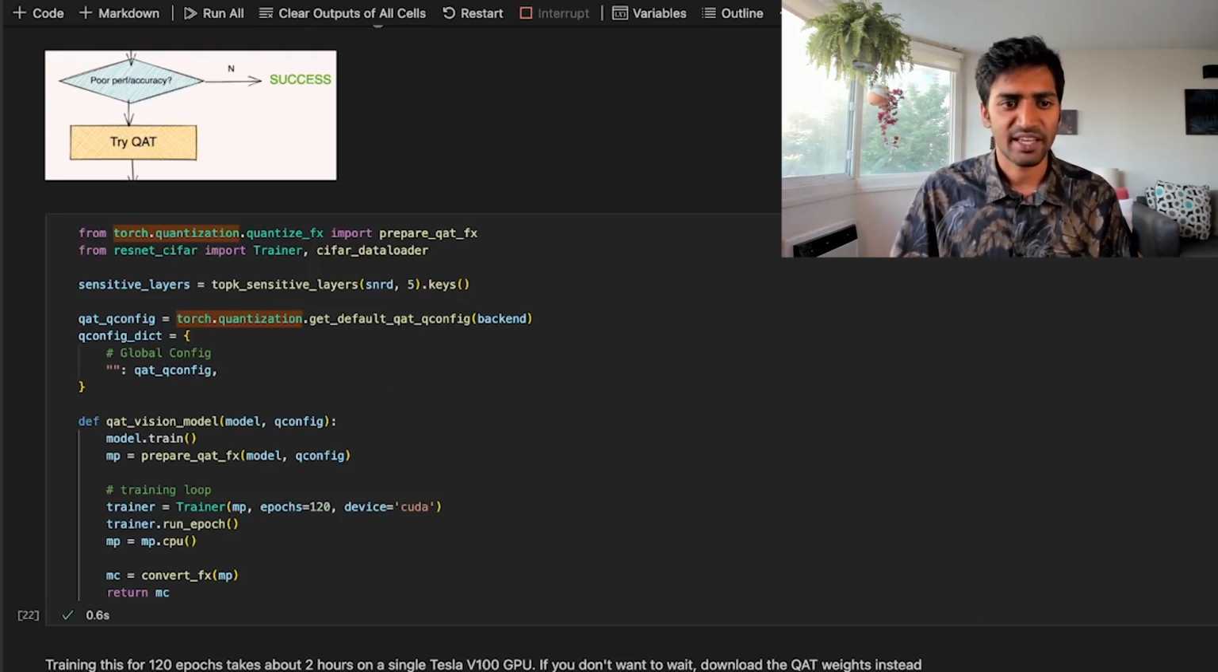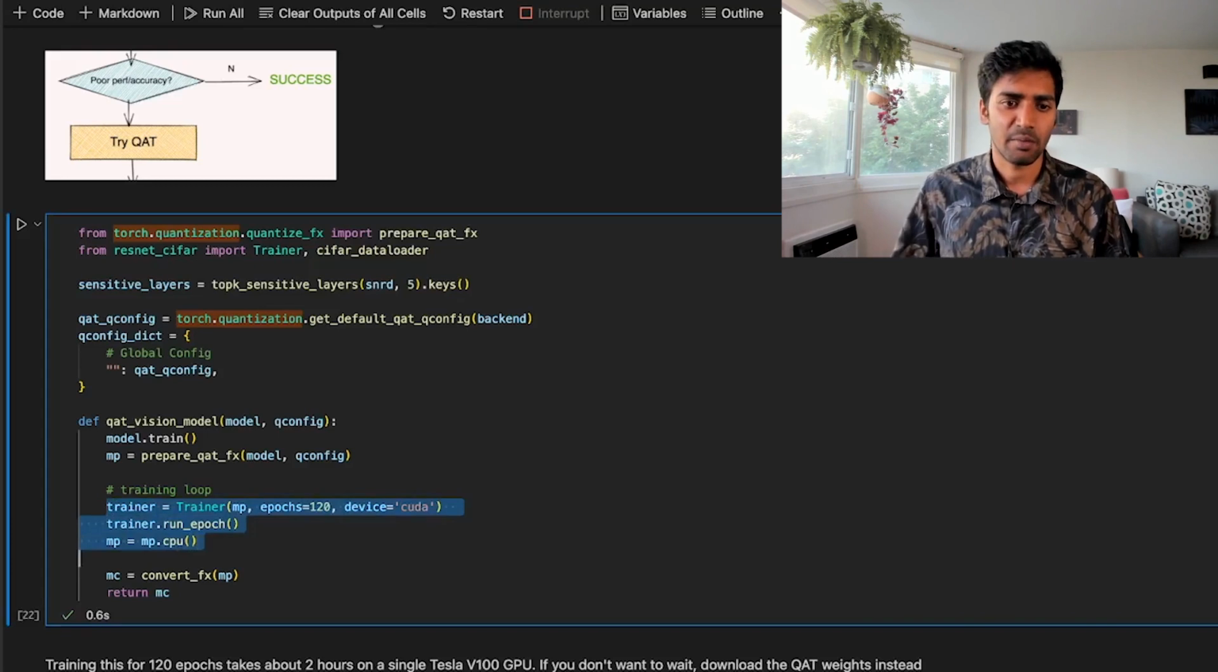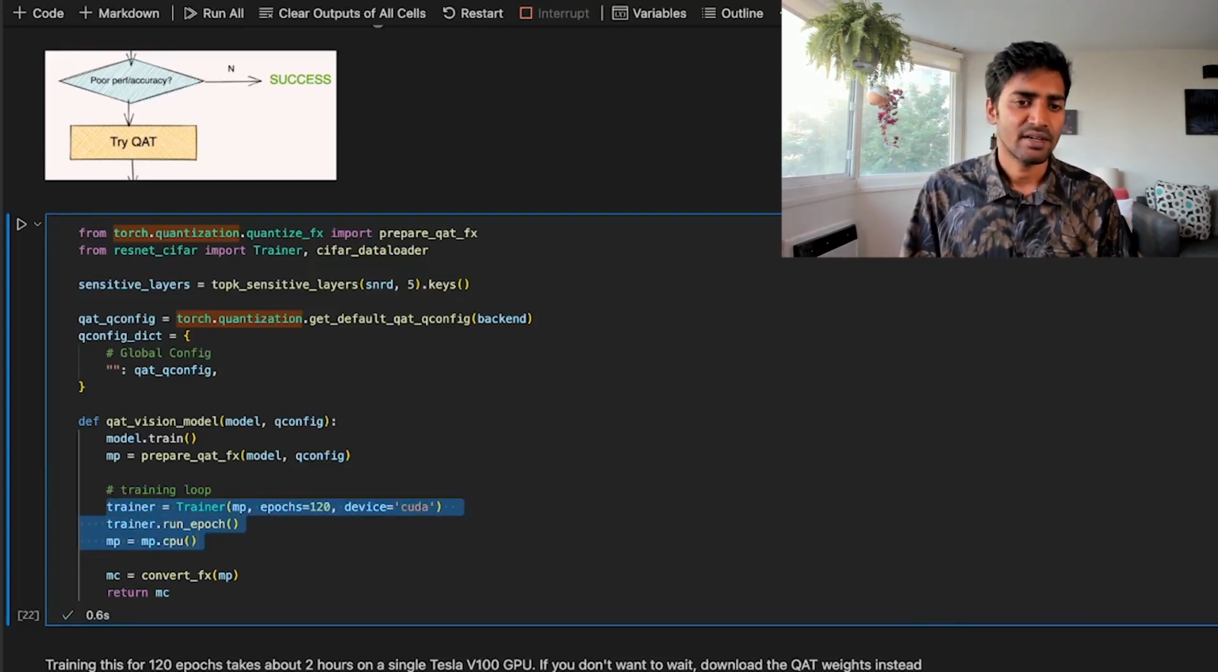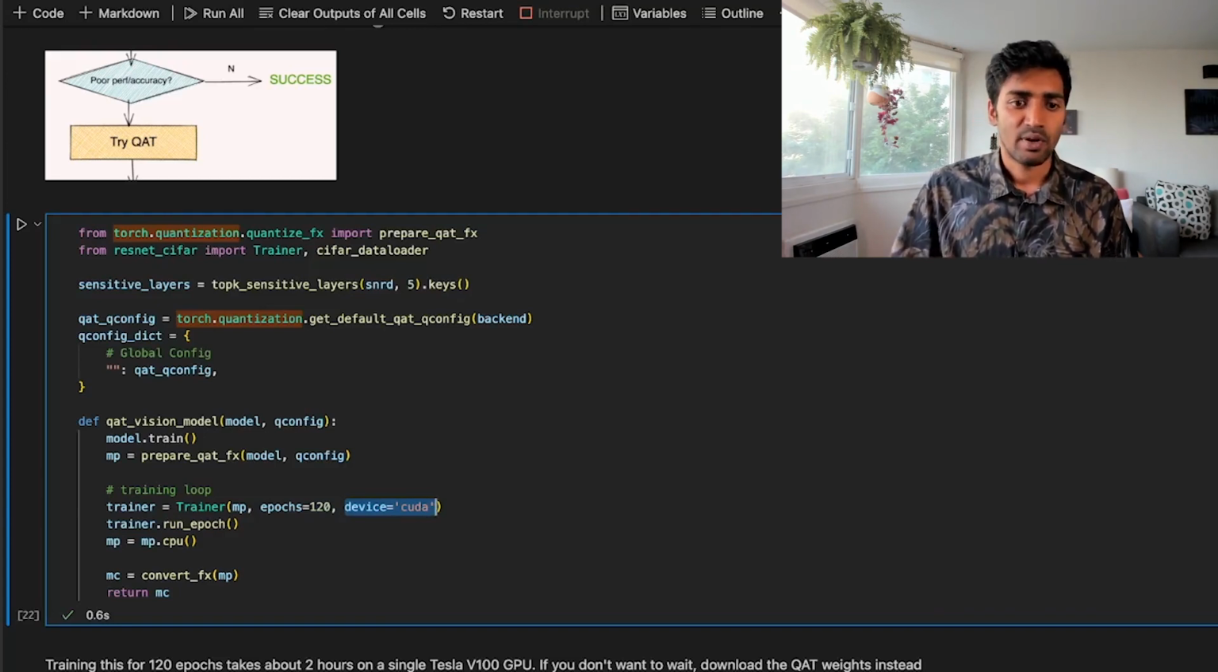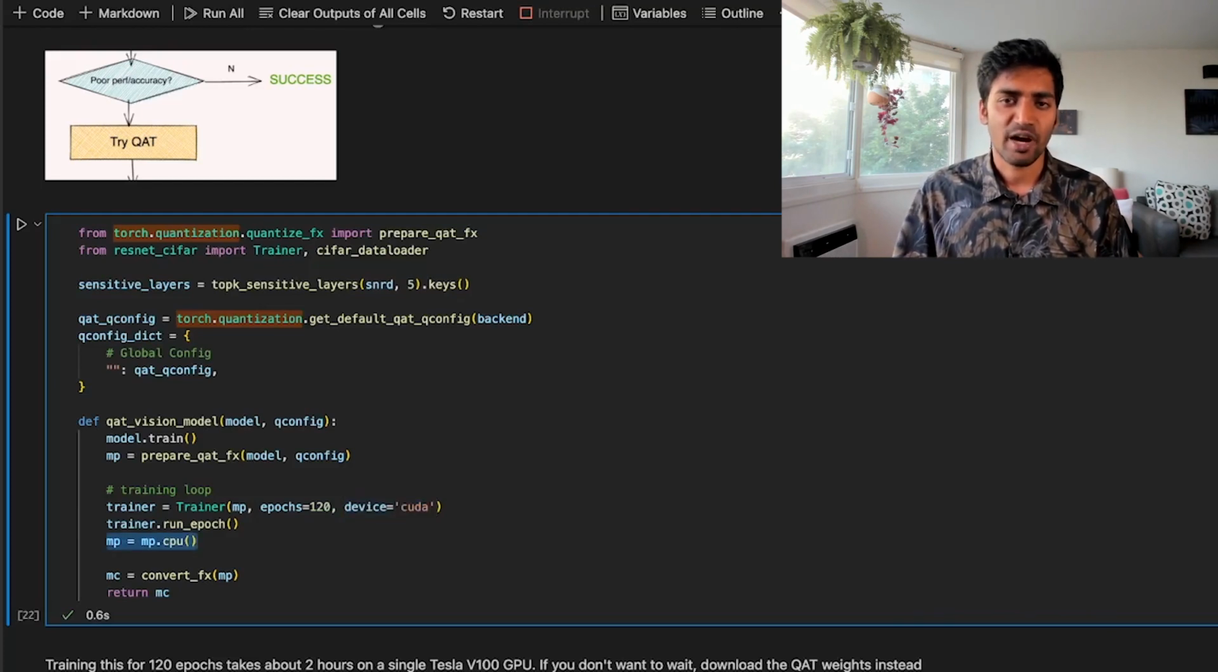So I'm still getting the default configuration out of the box. Here I'm preparing the model. Then instead of calibrating it, I'm actually training the model. So I'm training it on the training set. One cool thing about this is that I can actually do the training on a GPU. So I don't need to be limited by CPU training. Once I do the training on GPU though, I need to bring it back to CPU before continuing the process.